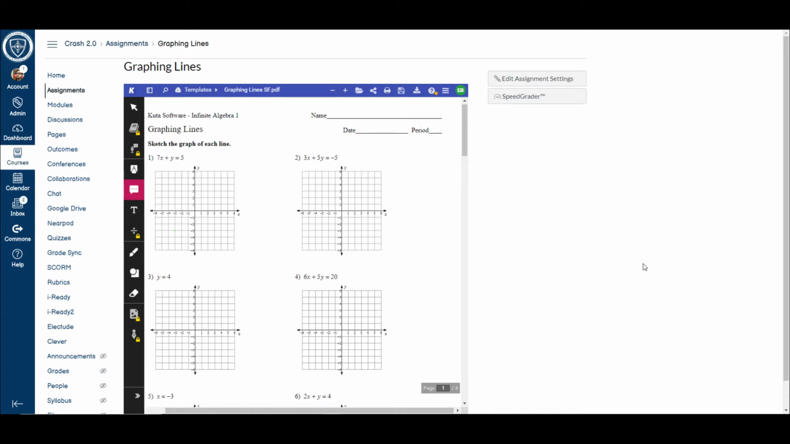So what that means is they don't have to leave Canvas in order to access this annotation tool. So what you're seeing on your screen is a PDF that I saved into my Google Drive. And from there, I put it as an assignment in Canvas. So what this allows the students to do is they pull it up on their end and they can annotate right on top of this PDF and then submit.